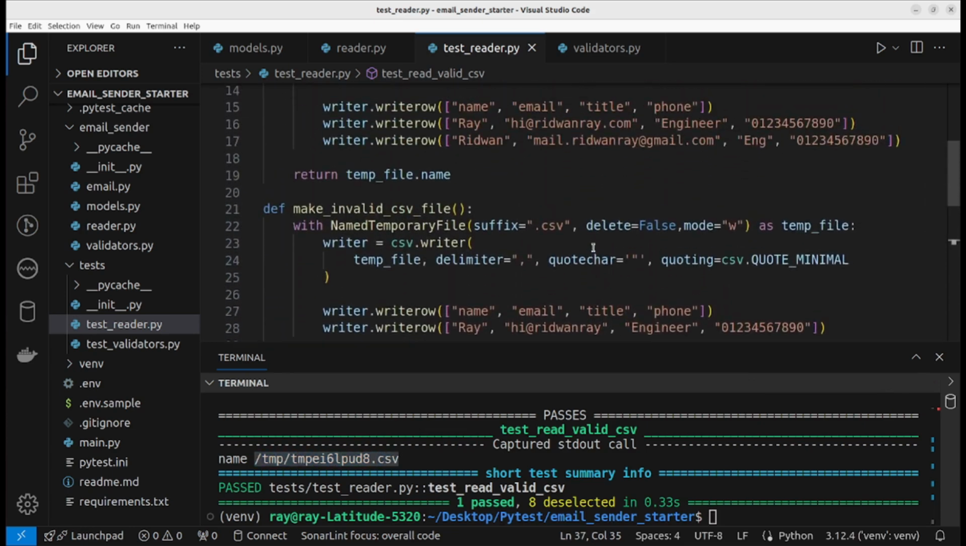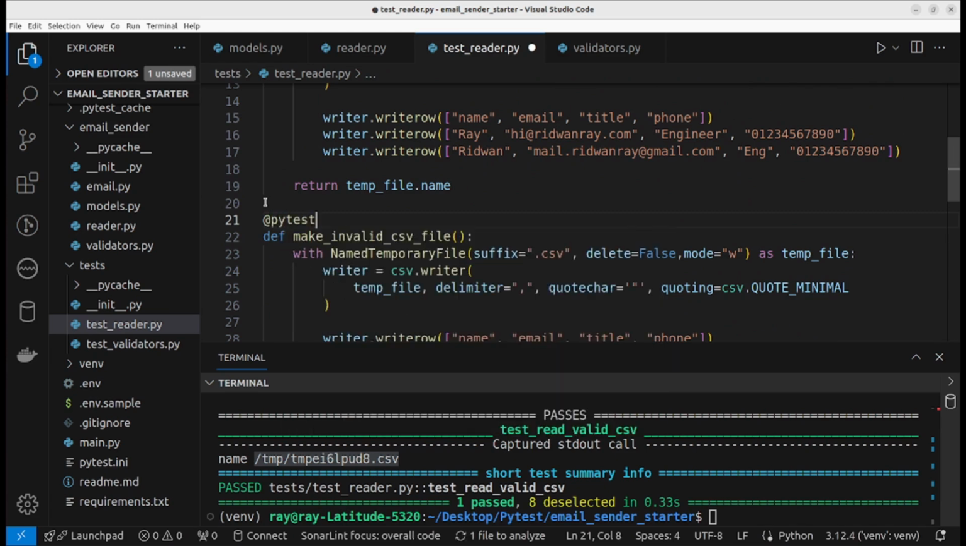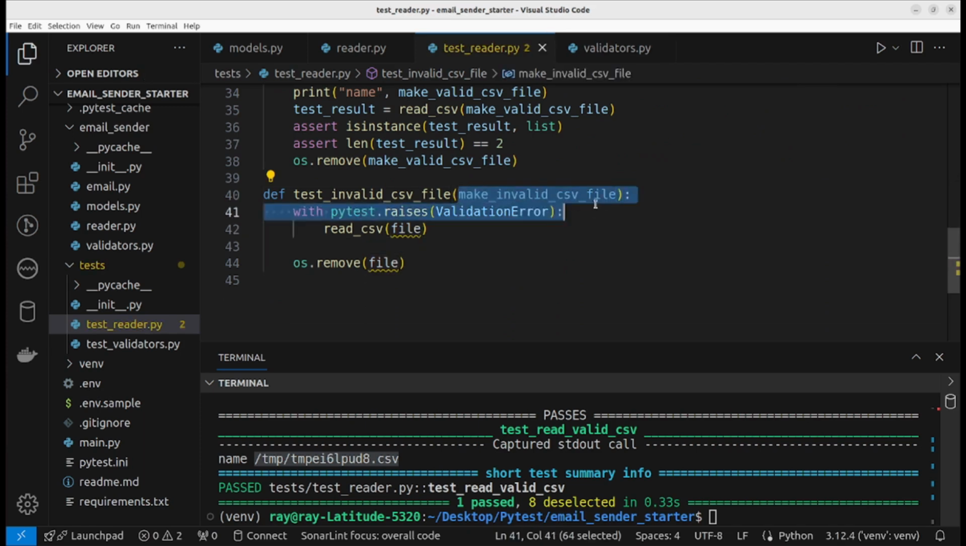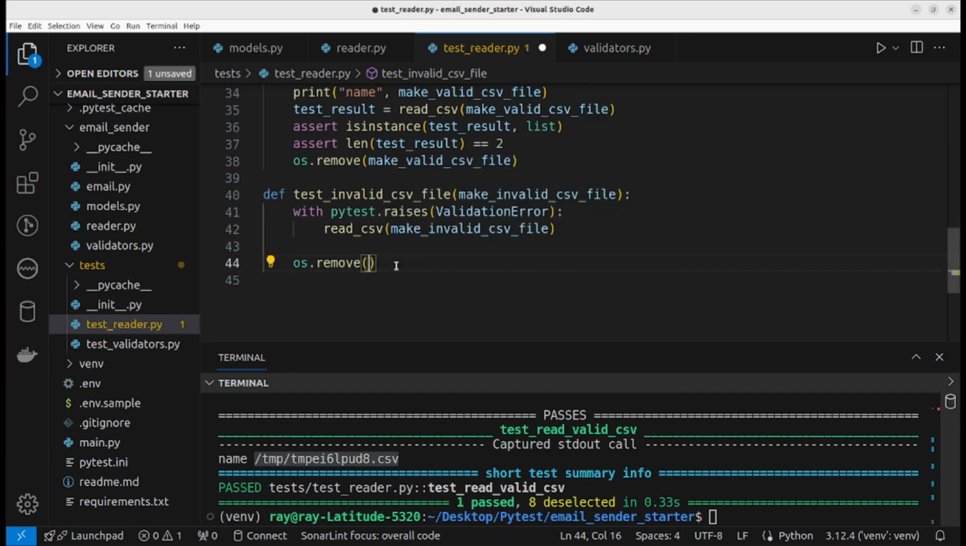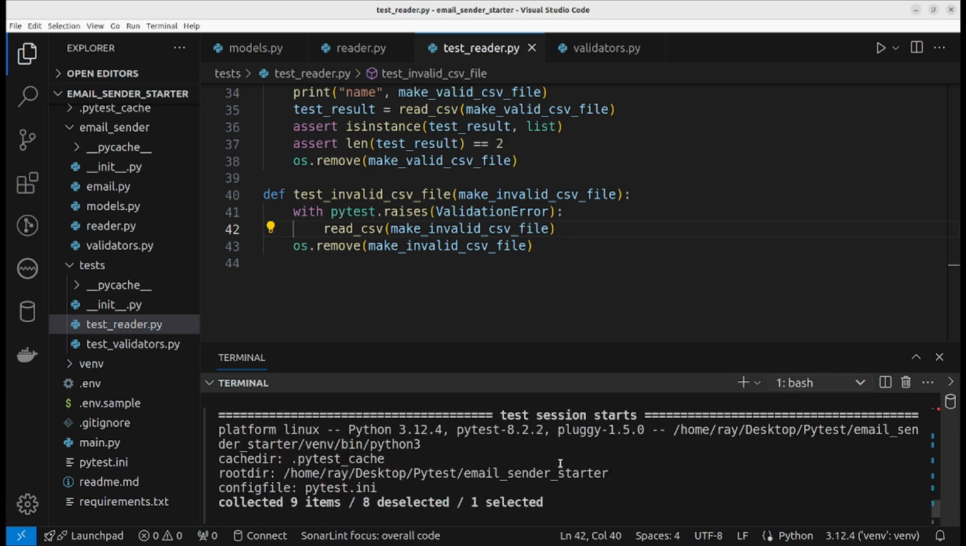We can also turn the second function to a fixture at pytest.fixture. So now we can make use of the name of the fixture. So we need to pass it like a parameter. So Pytest will automatically call it. Then we can pass the returned value from the fixture to this function, which is read CSV. We can also pass it to the remove function. Now let's run the test again. Test invalid CSV file. It works as expected.